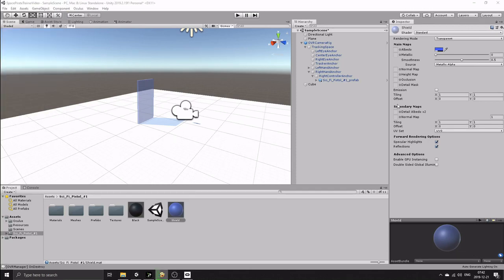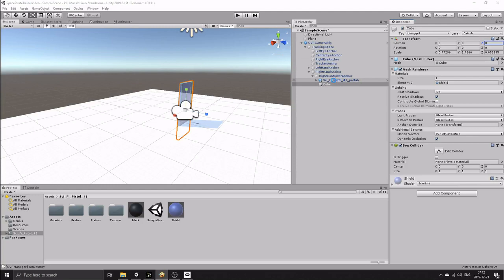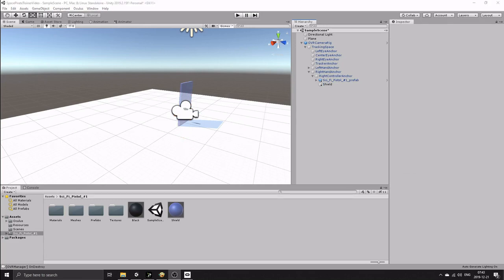Place the shield in the same hand as the gun. Center its position. Name it shield. Name the gun.